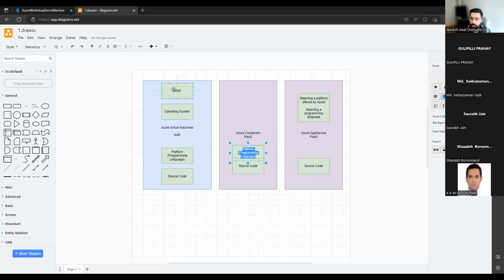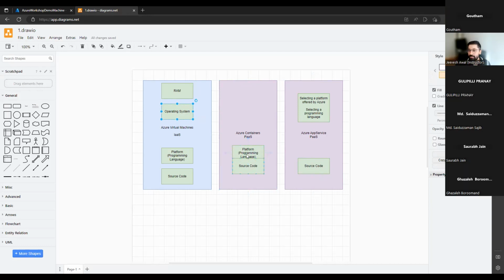So ultimately, you are not managing the RAM and the base operating system of the virtual machine. You are just managing the code and the programming language or the platform in simple terms. It's just that here you bundle it, put it as a bundle, and here you select one and put your source code. Okay, Gautam, go ahead.